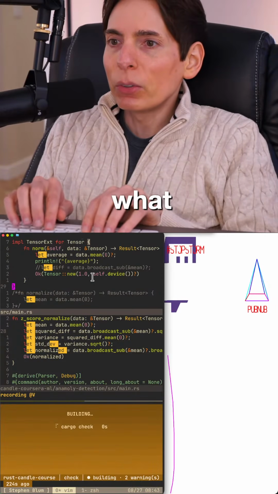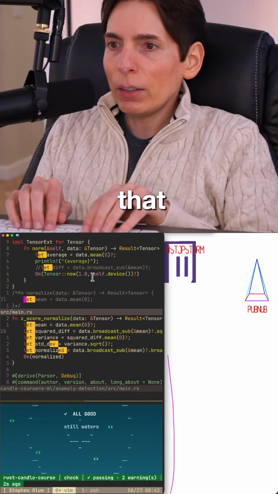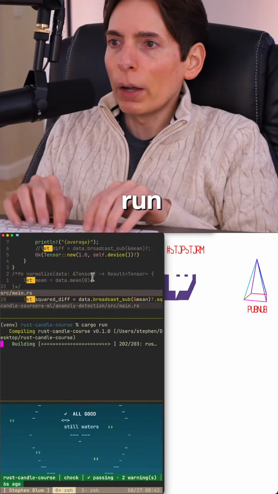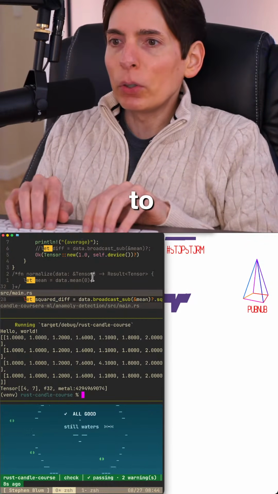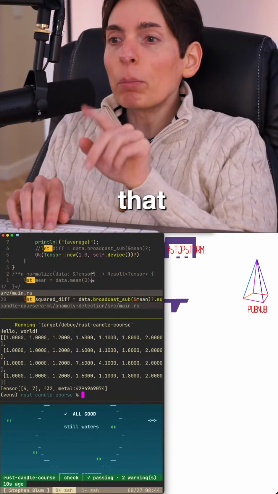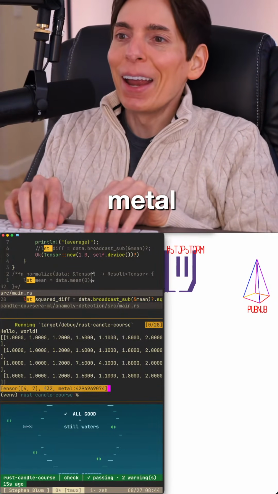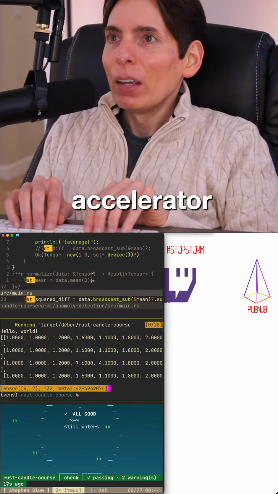All right, I'd like to see what this looks like. Let's close that, and then we're going to split the window. We're going to say cargo run. Let's see if we can get this to build here. Okay, hello world. Where's that printing? Is this the median right there? And it is on the metal. Hey, very nice. It's on my accelerator.